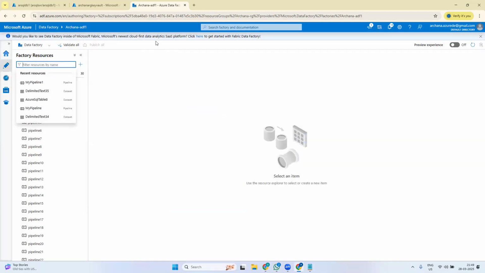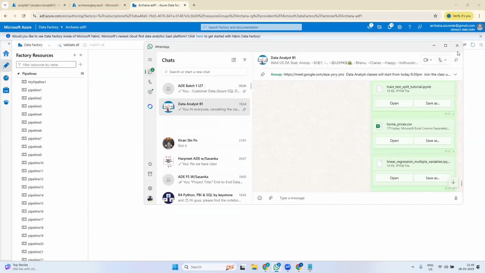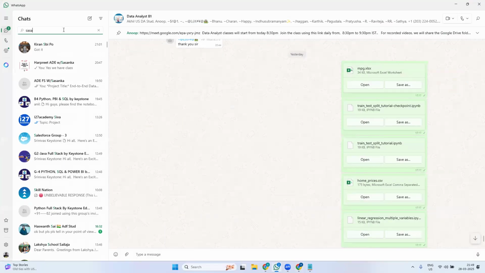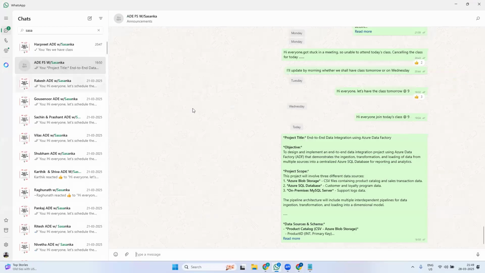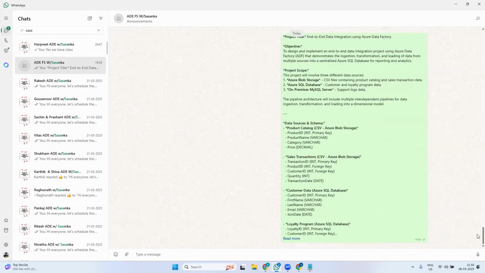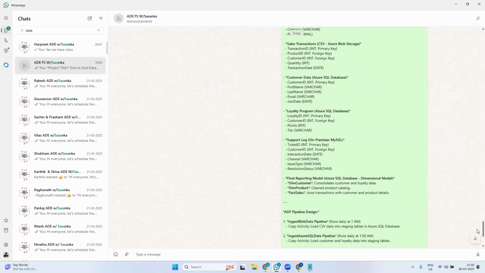So I have shared the project details with you, which we will be discussing in the next class. I just wanted to give some intro on that. So just go through this text. There would be 3 sources. One would be Azure Blob Storage, one would be Azure SQL Database, and one would be an on-prem MySQL Server. Later today night or tomorrow morning, I will be sharing the code to set up this data.